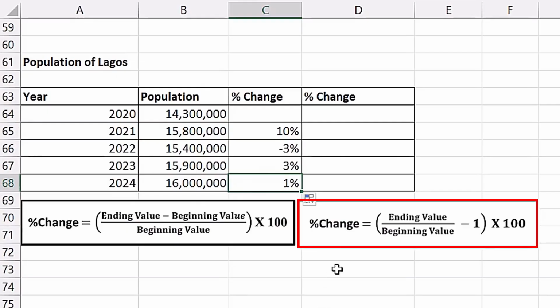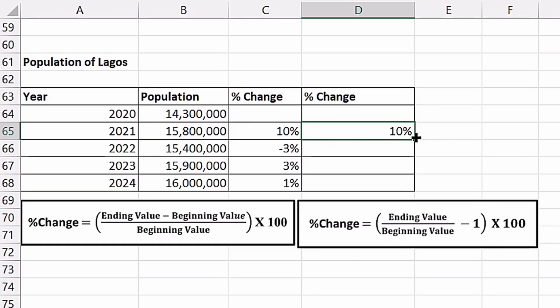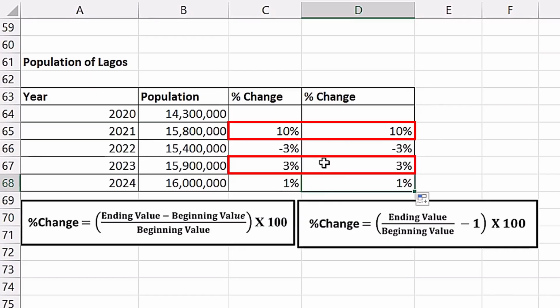Now let's also use the second formula here and we compare the 2. So I'm going to click on this cell and do equals, the ending value is going to be this, divide by the beginning value, which is this, minus 1. Control Enter, Control Shift 5. Then I'm going to copy my formula down. Now you can see in 2021, the population increased by 10%. Then in 2022, the population decreased by 3%. So the negative here is showing percentage decrease, and all these positive numbers are showing percentage increase.